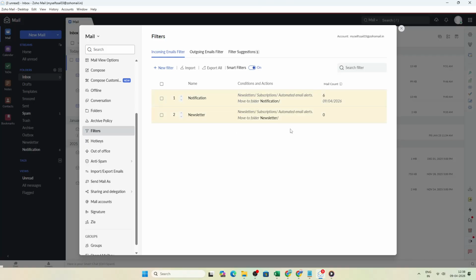Be careful with conditions like contains or broad domains, as they can capture more mail than expected. Remember, changing a filter affects new mail going forward. Previously moved messages will remain where they are until you relocate them.